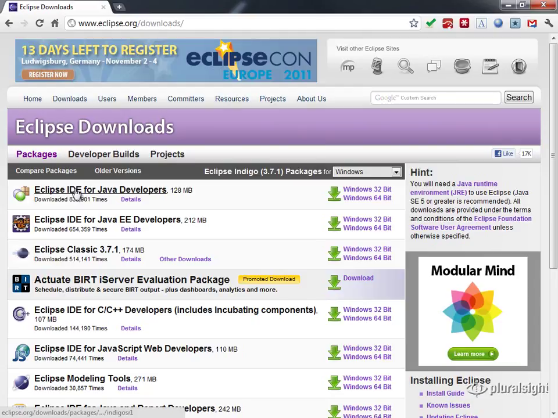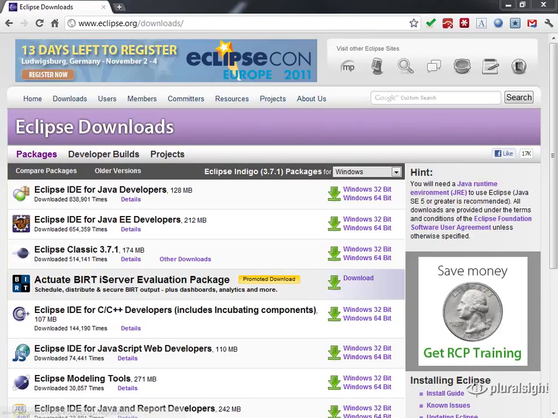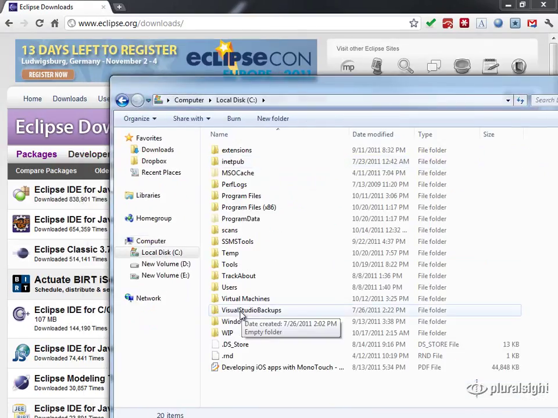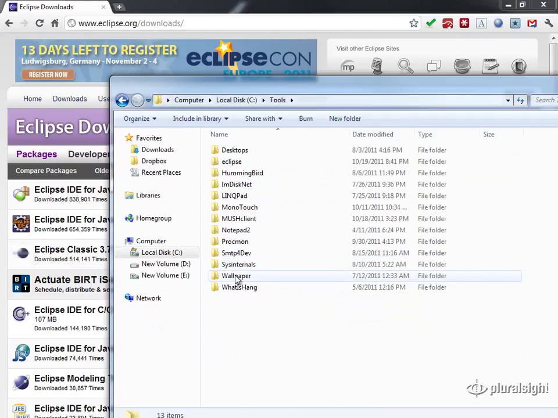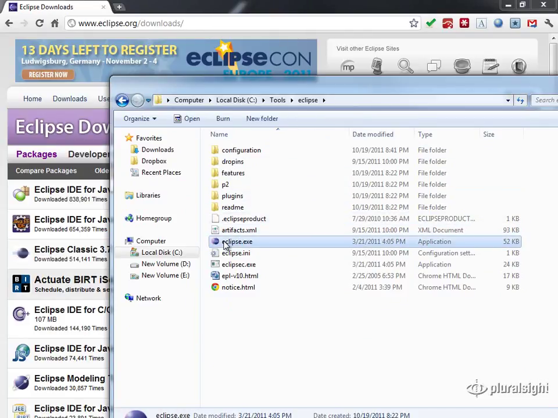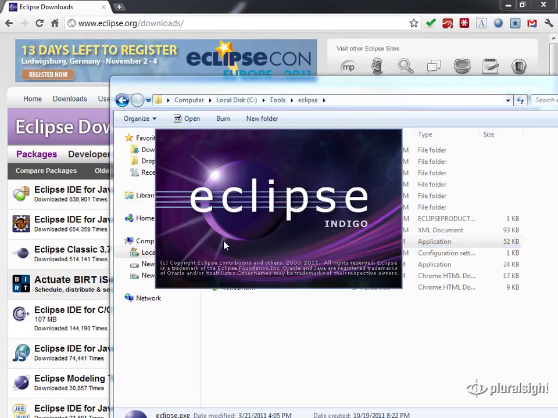Once you've downloaded this, you're basically going to extract the contents to a folder. And you can see here that I've got my Eclipse under Tools, Eclipse. You don't have to actually install it, you can just run the eclipse.exe right from here. So I'll go ahead and run this.